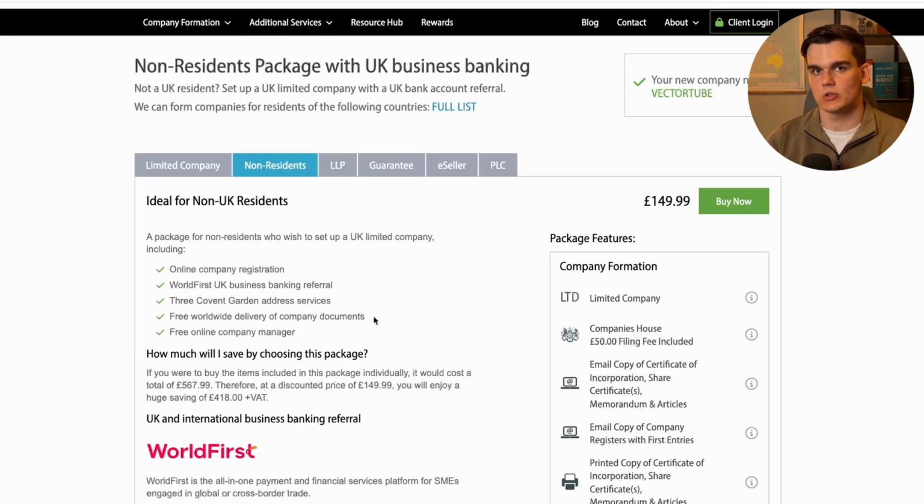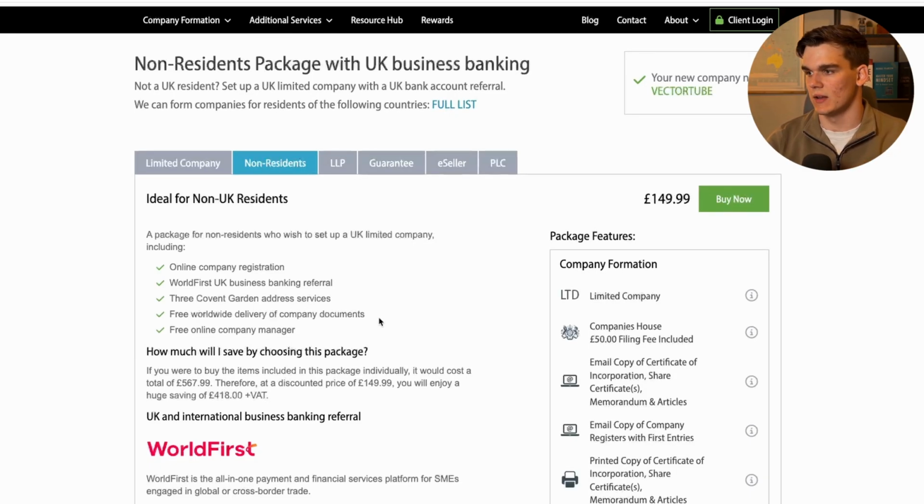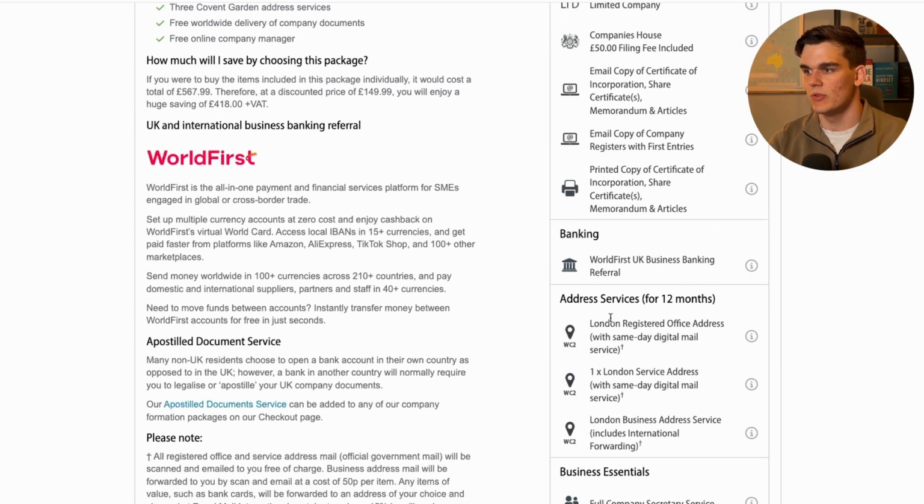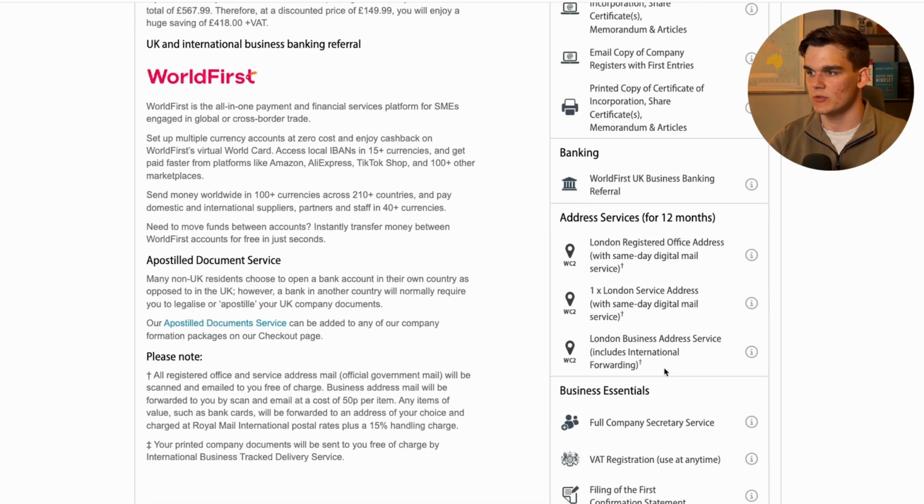Then with this package, First Formations will handle the entire company registration process for you through Companies House. They will take care of all the official filings and paperwork, so you don't have to do anything manually. And as part of the setup, you also receive your address in London. This includes your official registered office for legal mail, a director service address for privacy, and a business address for bank accounts and clients.